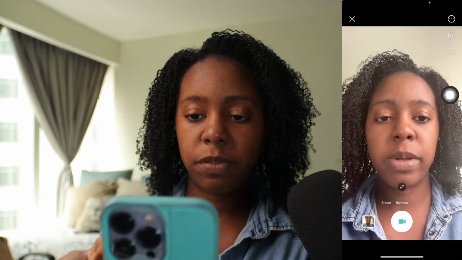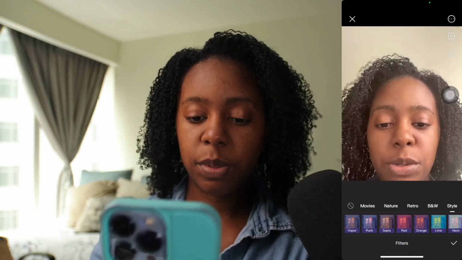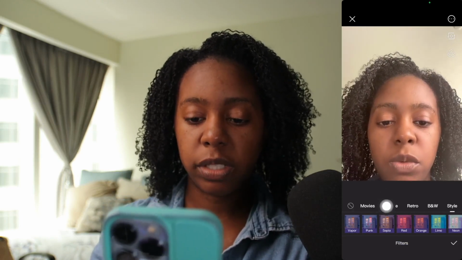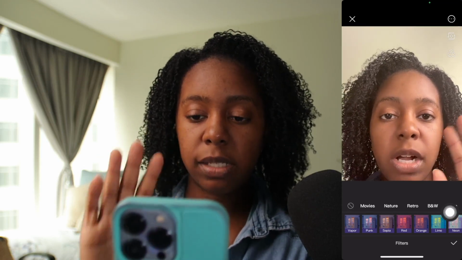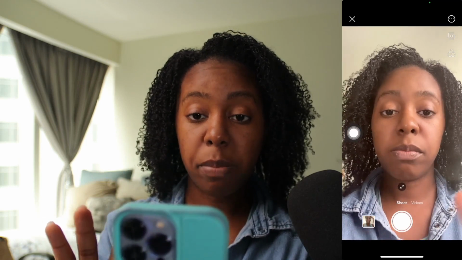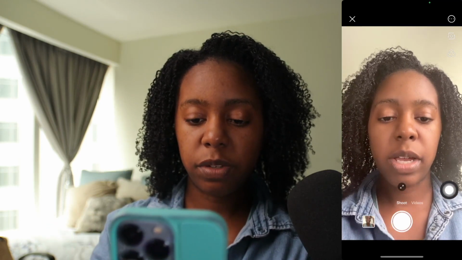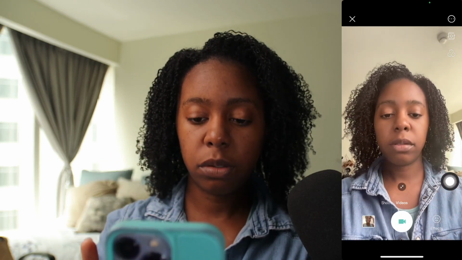And then here we have filters, and there's lots and lots of filters. I will not go through them, but you have different categories: movies, nature, retro. Even if you slide, sometimes there are more. They're constantly updating that. Okay, so you have the shoot, which is a basic picture, and then you also have video. This button here will go wider or smaller.